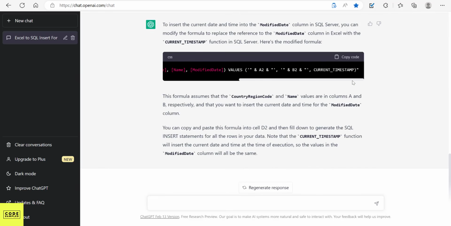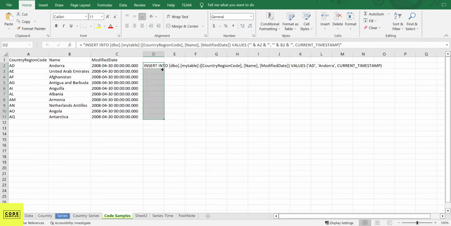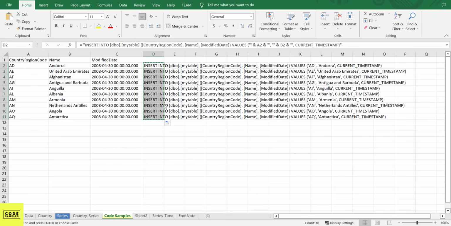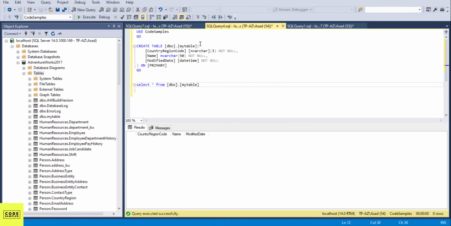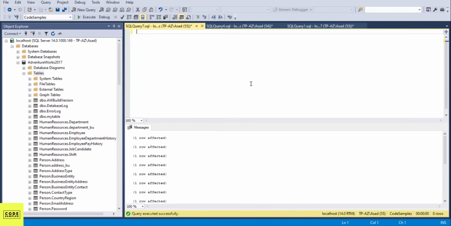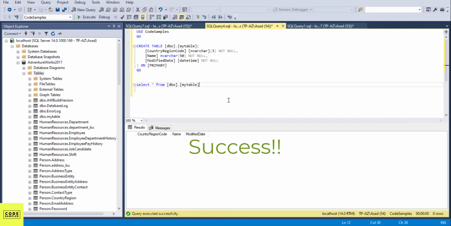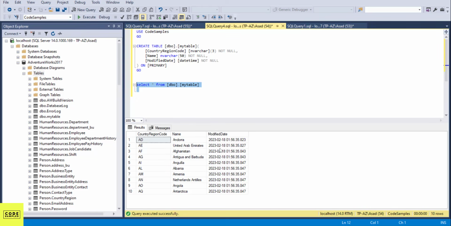If I go to the right, I can see it changed it. It replaced it with the current timestamp. So let me copy this now. Delete that. Now I'm going to paste the new formula, Control V. I'm going to drag it down and select everything. I'm going to go back to my SQL and paste the new formula, and click on execute. Now if I select from this table, it should have the current timestamp as the new timestamp.